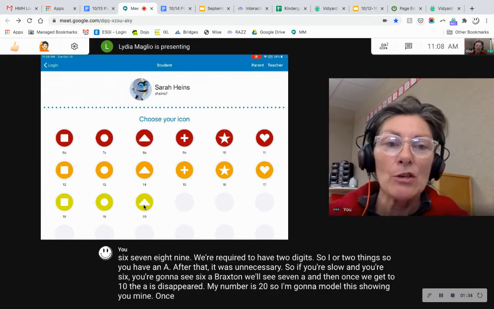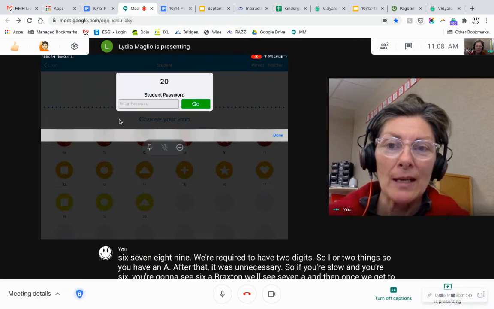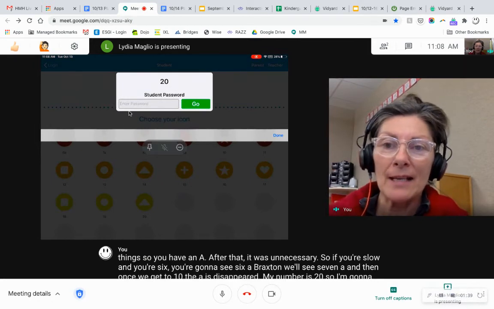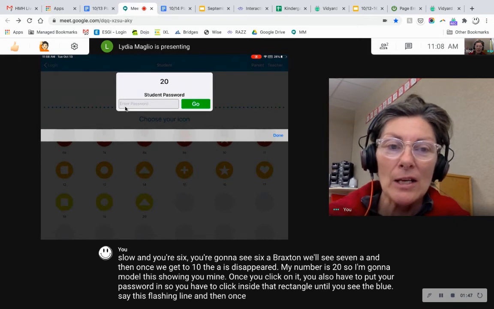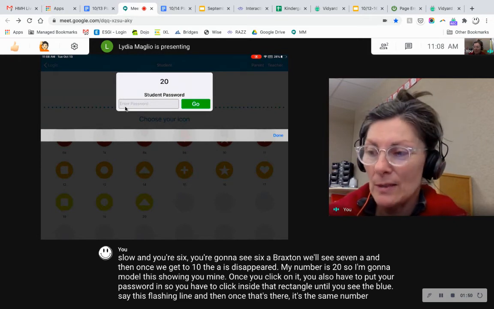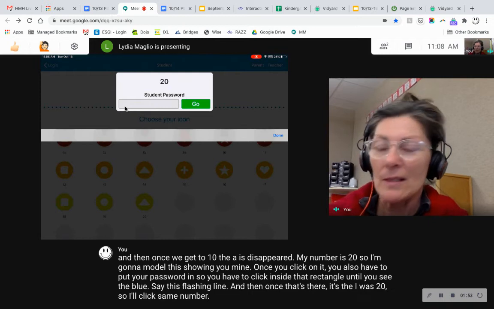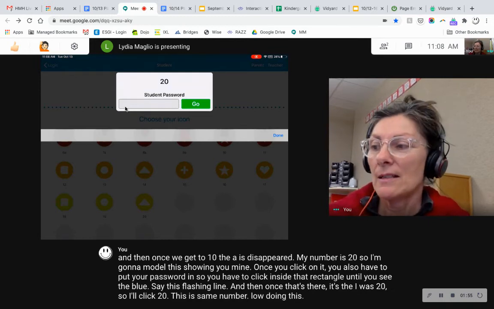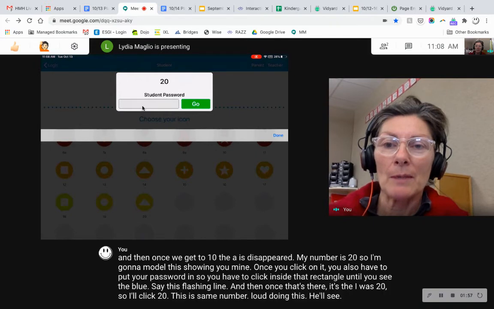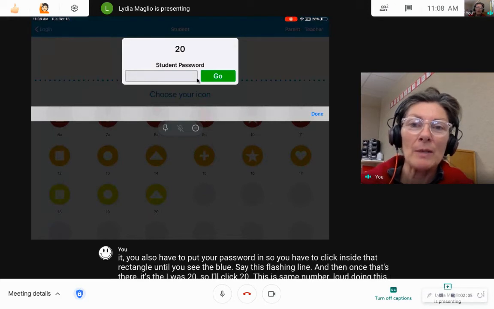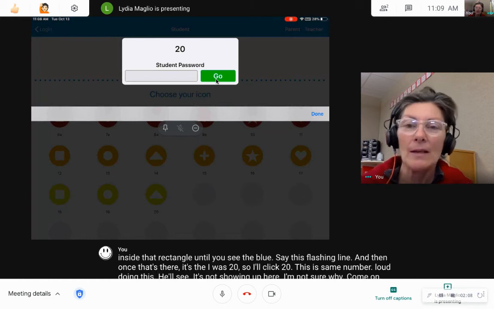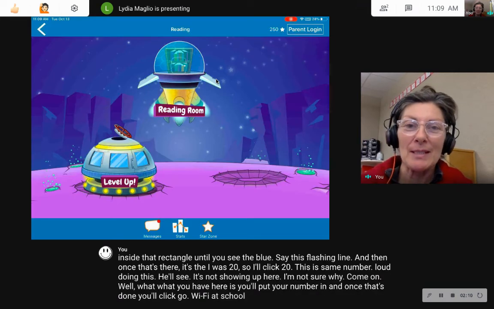Once you click on it, you also have to put your password in. So you have to click inside that rectangle until you see the blue flashing line. And then once that's there, it's the same number. I was 20, so I'll click 20. This is Lowell doing this. He'll see it's not showing up here. I'm not sure why. Well, what you have here is you'll put your number in, and once that's done, you'll click go. Wi-Fi at school must be slow, so it's taking a while.